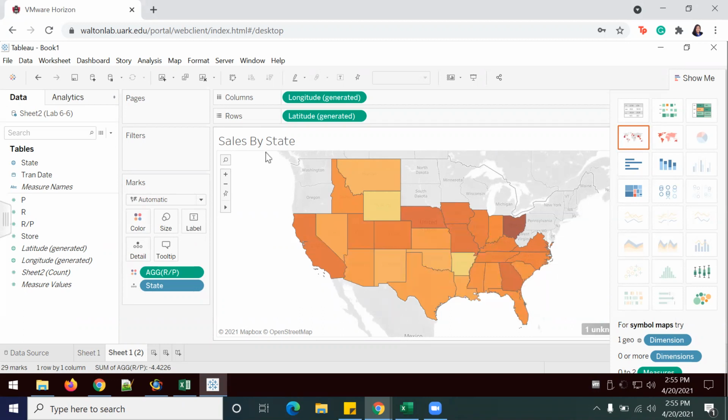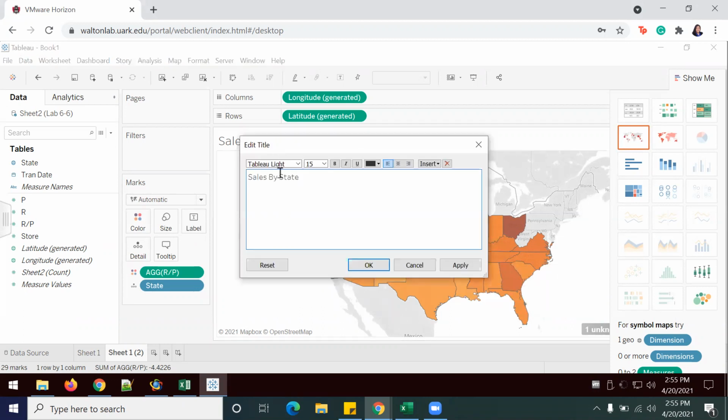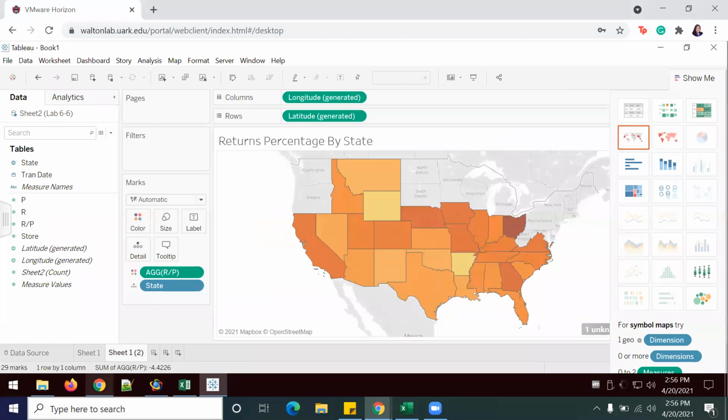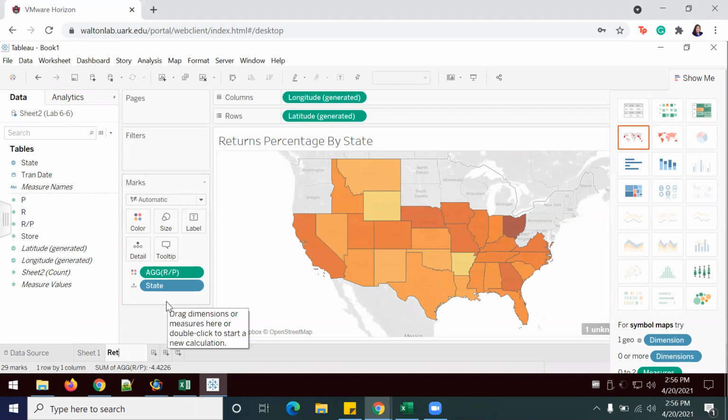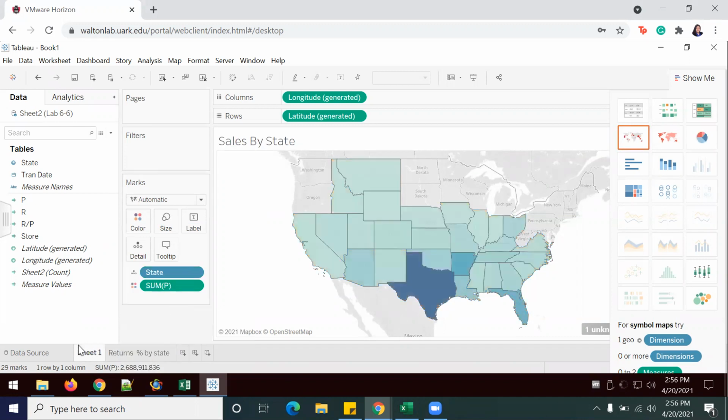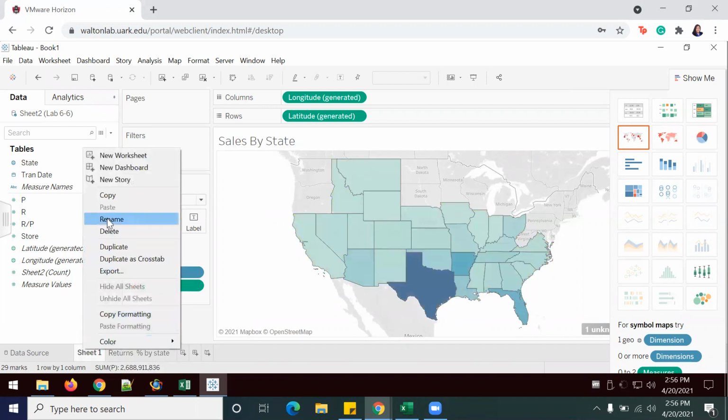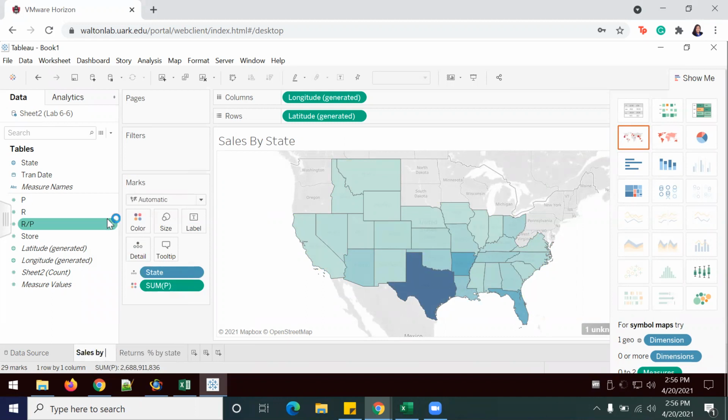And I'm going to name this sheet returns percentage by state. Okay, and then I'll hit OK. And I'm also going to change the name. So returns percent by state. And this one is sales by state. There we go.